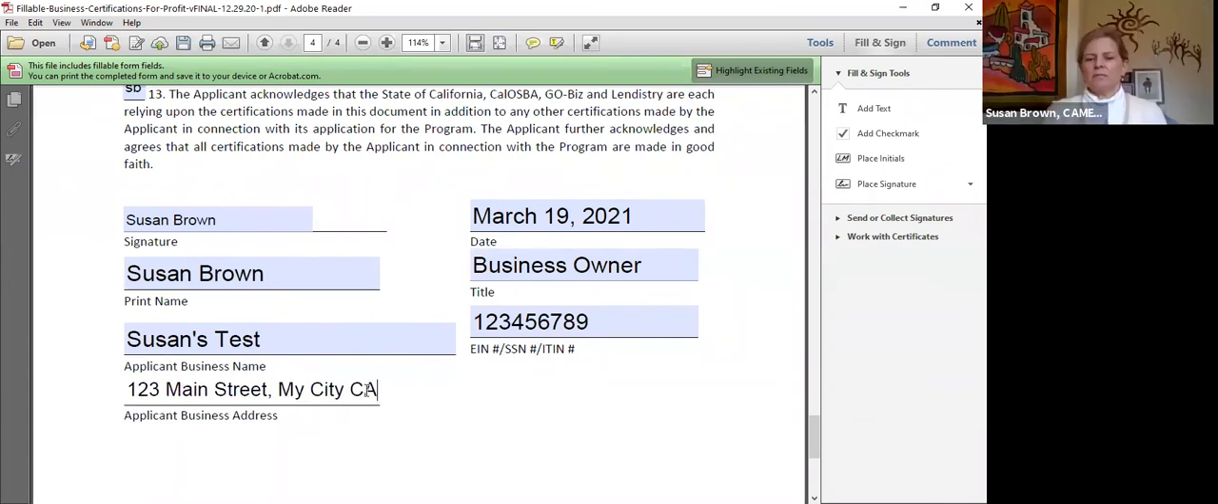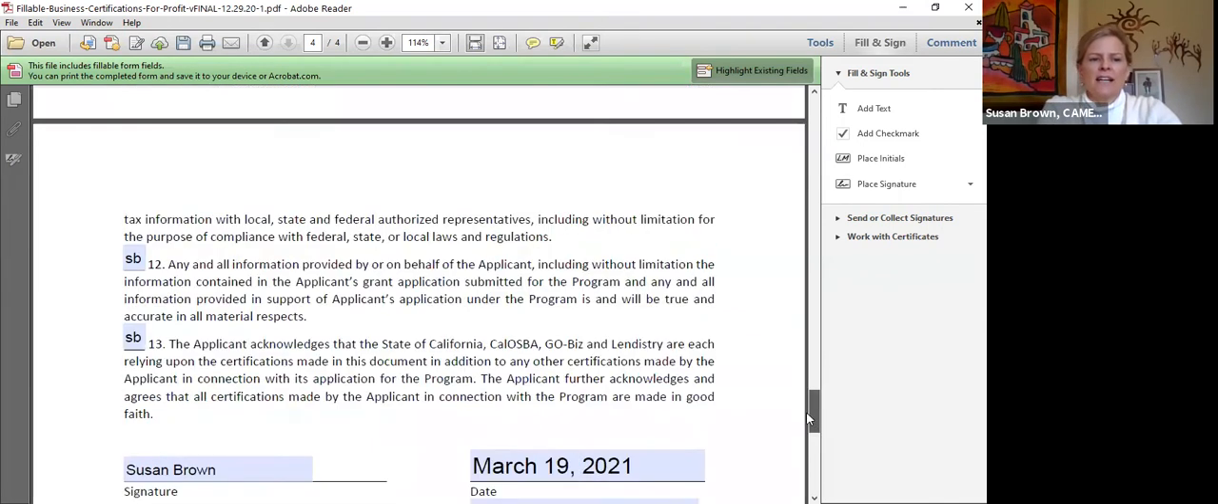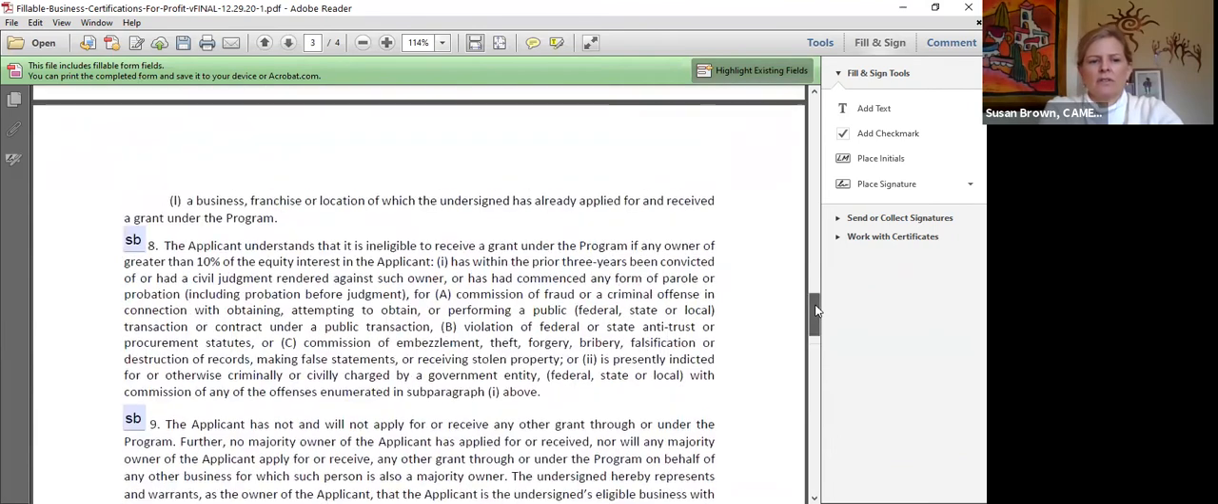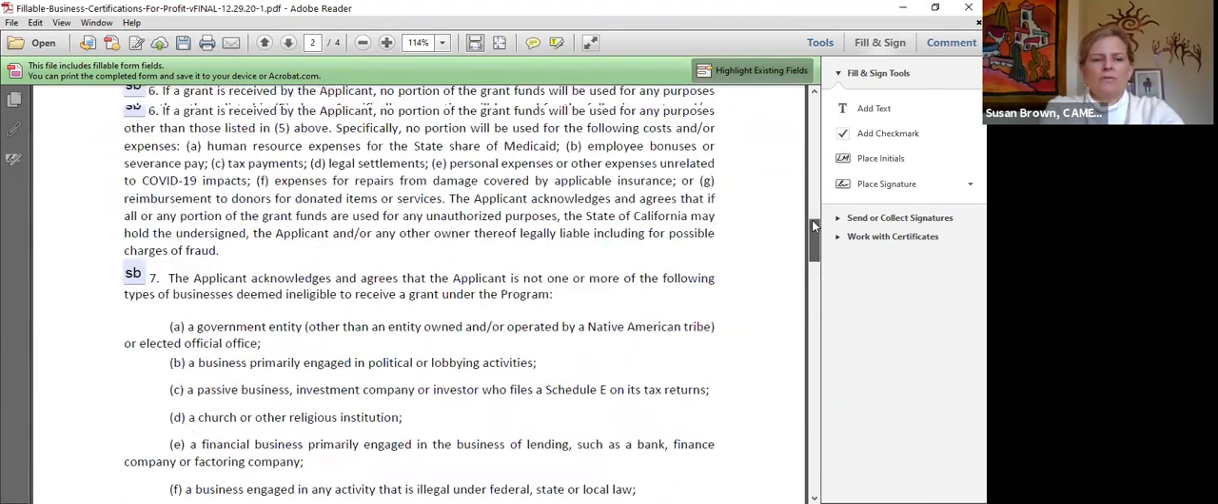Yeah, so there we go. I filled it out, you save it, and then upload it. Or if you have to do the printout method, just make sure that there are 13 sections, right? Just double check that every single one of these gets initialed.